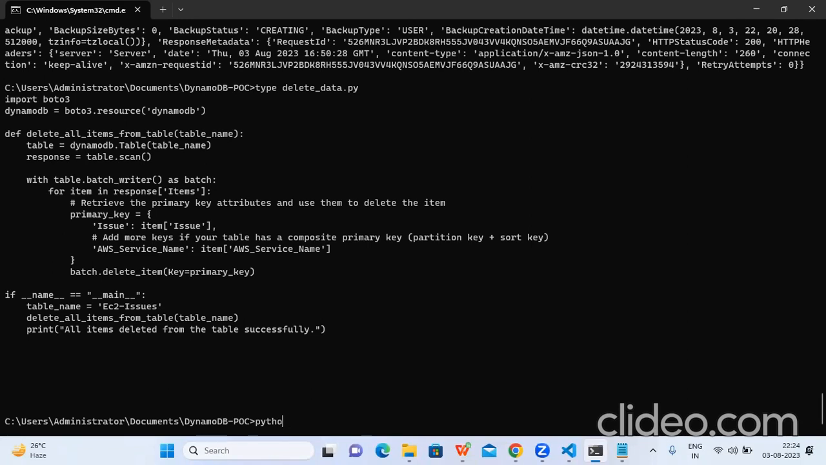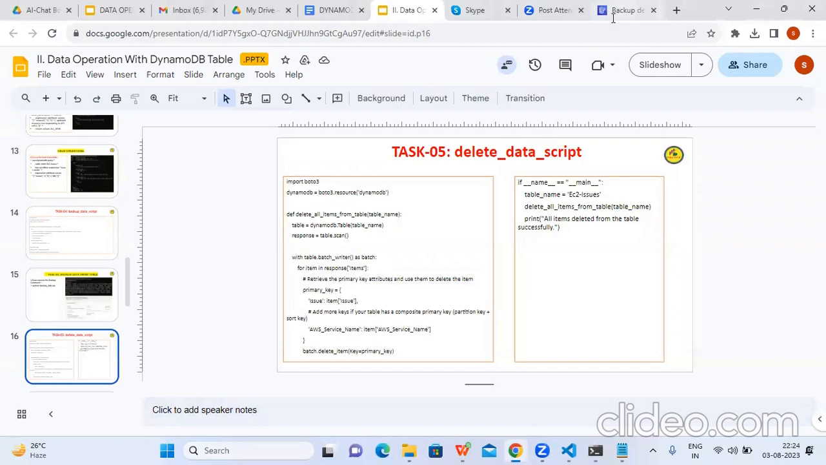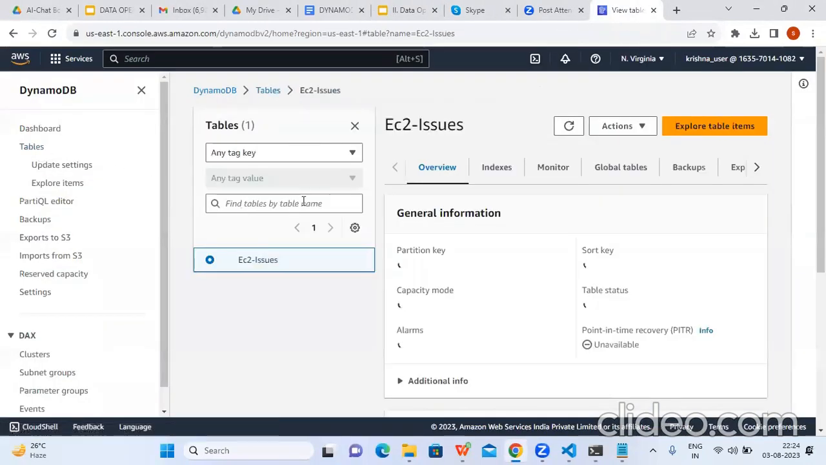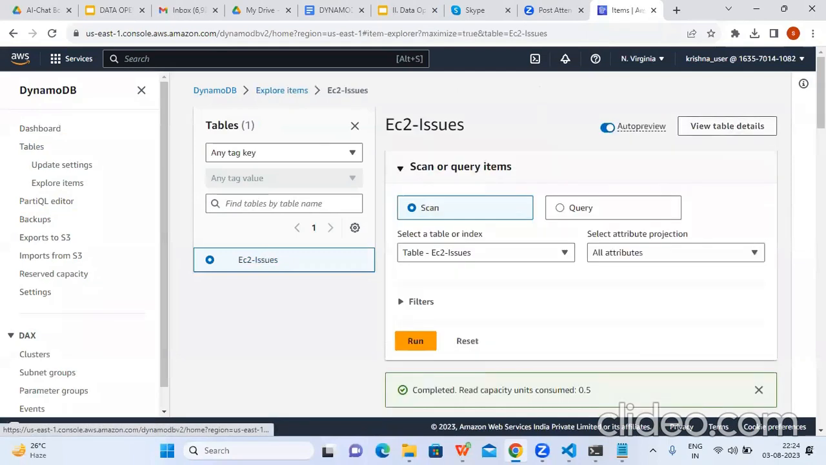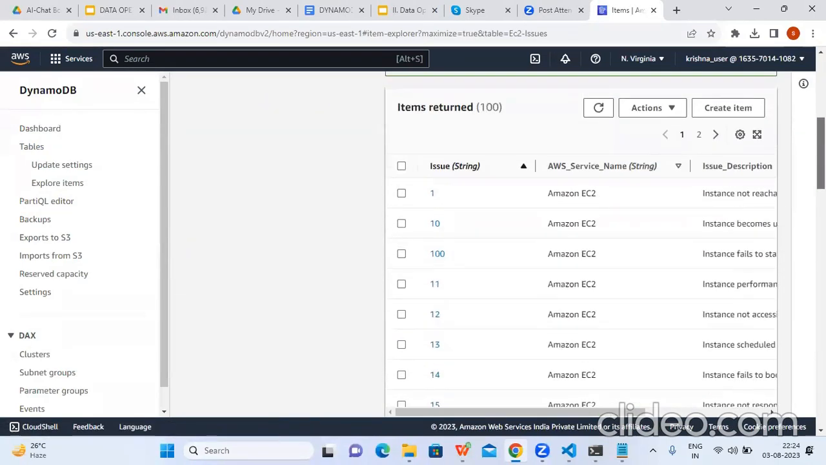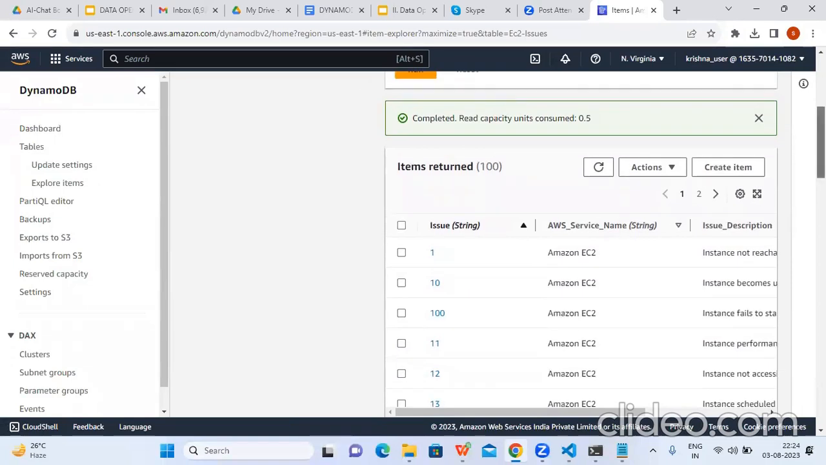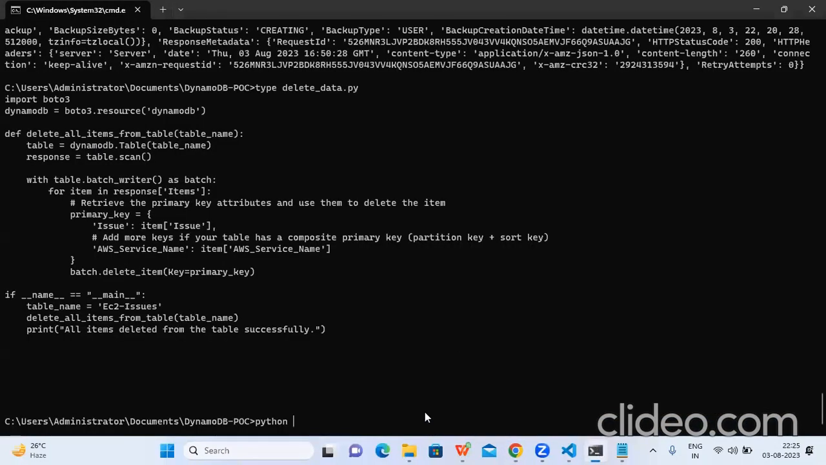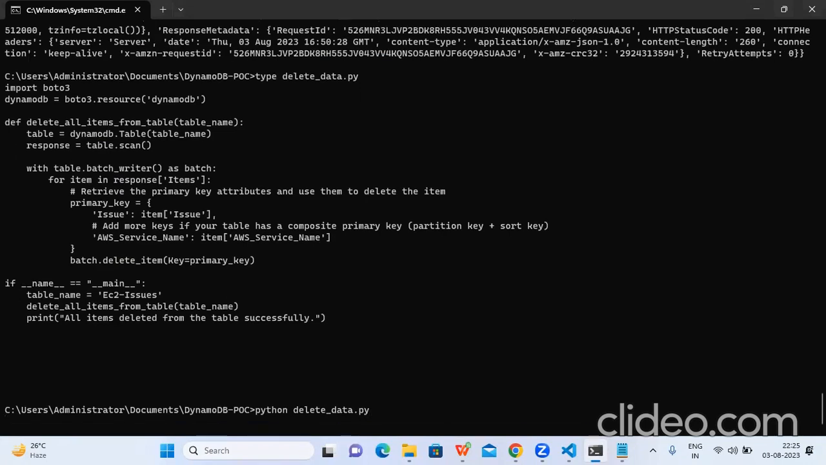So before that, data is anyway available here. You want to show it from the console? Yeah, so data is there, right? Yes, it's going to be arranged. So Python delete data dot view. Okay, you're running the script.